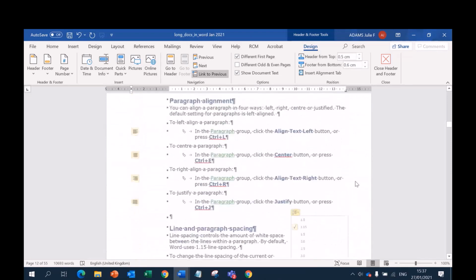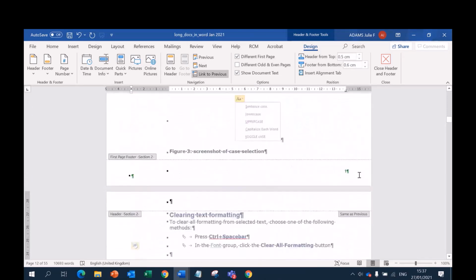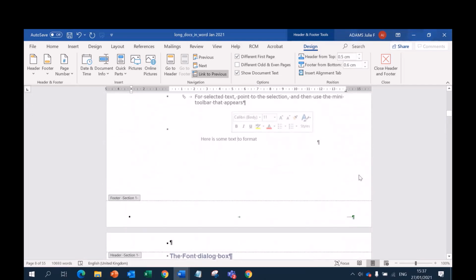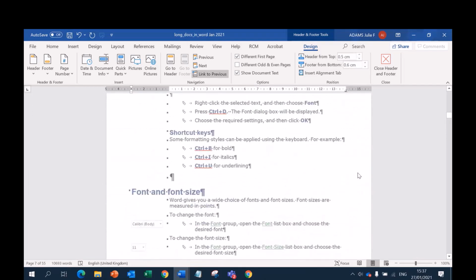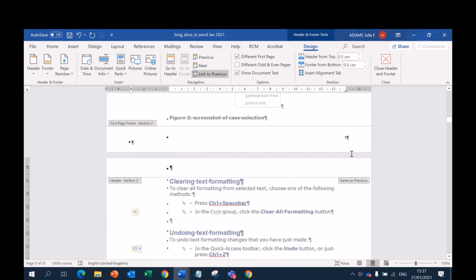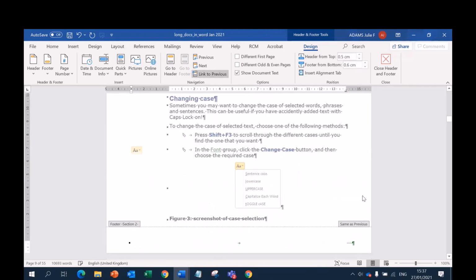Well, let me just come back and do that one again. Sorry, this one's deciding not to behave itself. As I say, this can be a little bit fiddly to make sure that these behave properly. So I'm in section 1, section 2. First page. Previous.